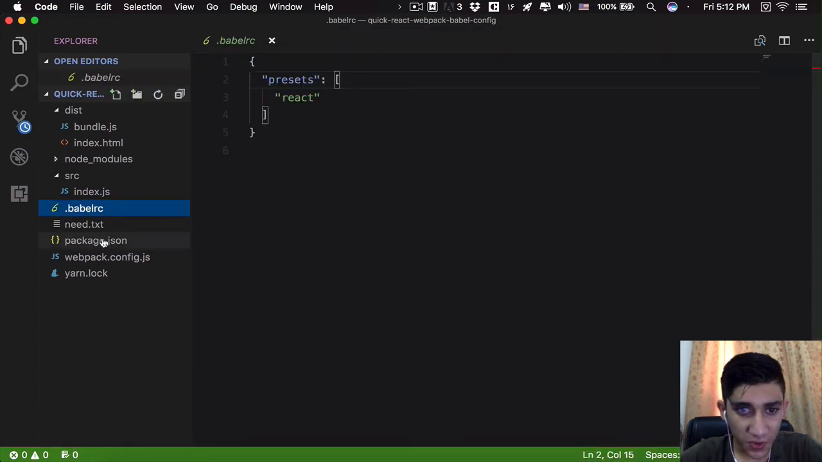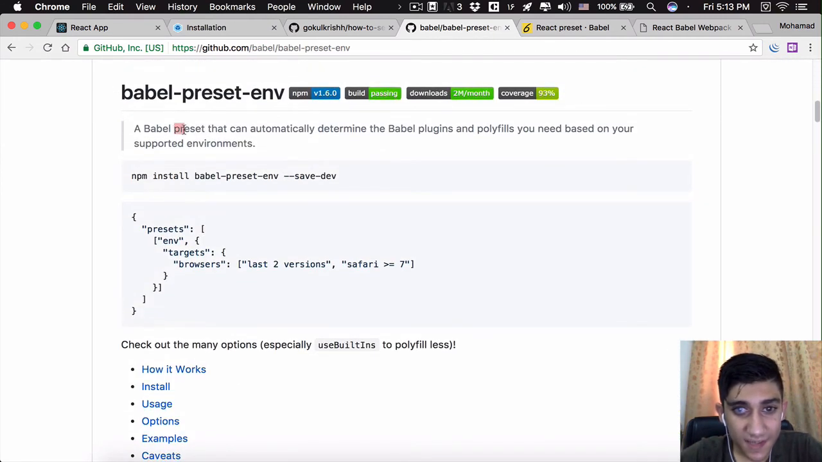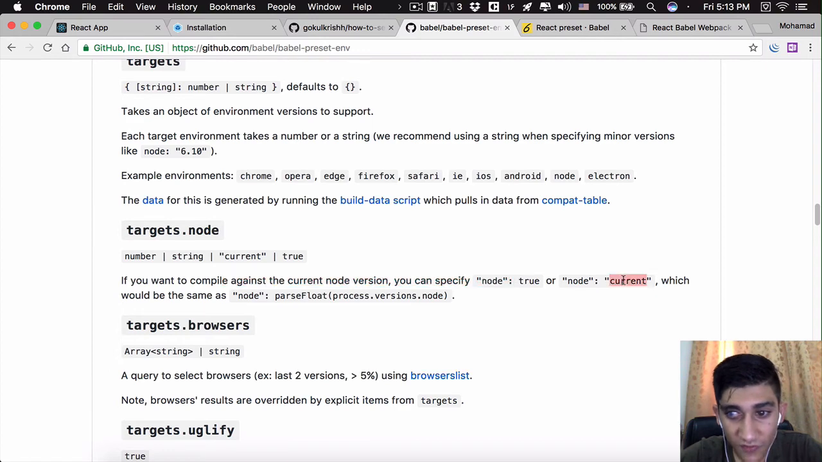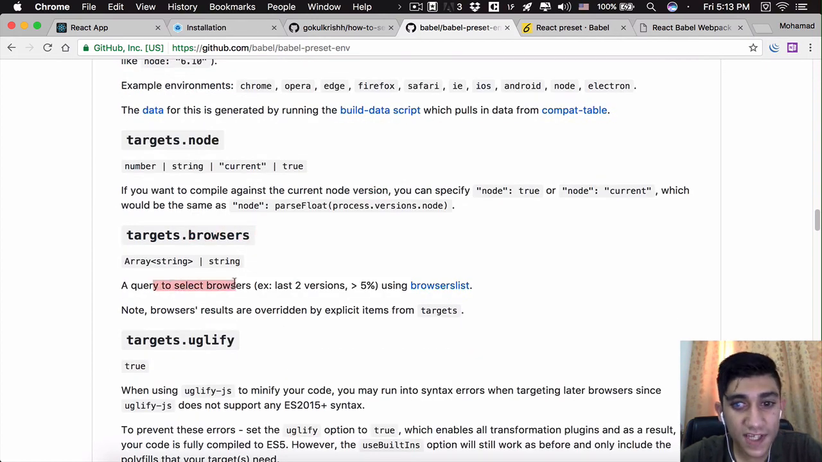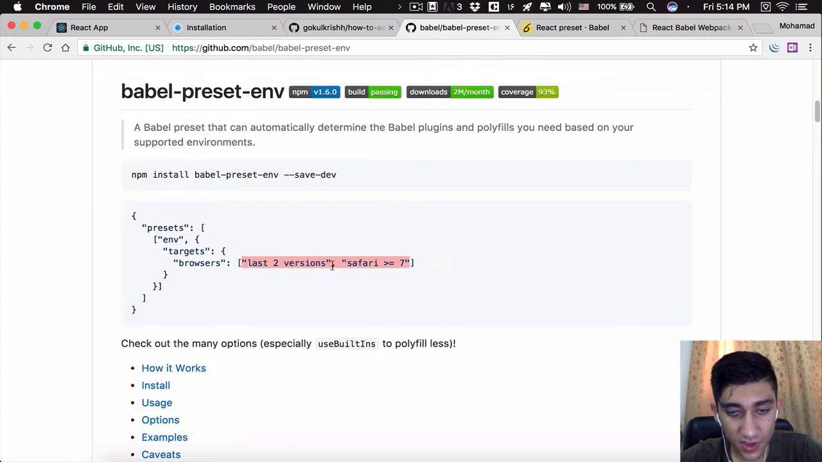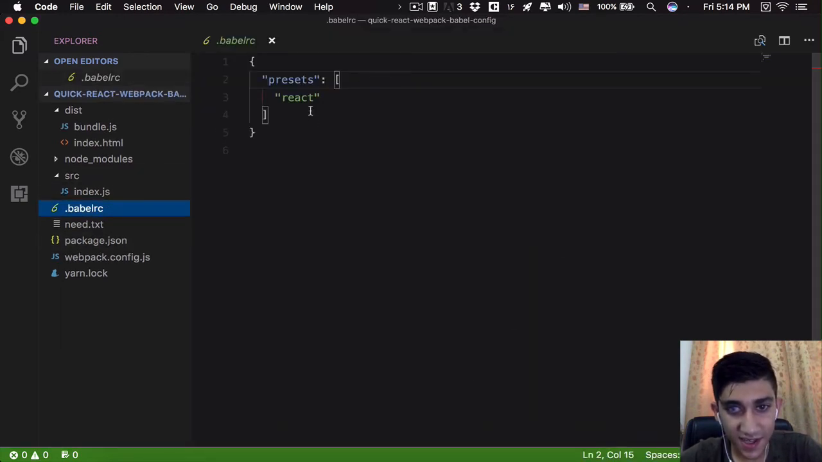You might ask, why did I install the preset env? Okay, let's take a look at its documentation in GitHub. This is the link, I'll provide it in the description. Okay, what is this? This is a Babel preset that can automatically determine the Babel plugins and polyfills you need based on your supported environments. What does supported environments mean? It means if you want to support Node, you can specify which version of Node you need. If you want to support browsers, you can specify them like this, last 2 versions or the percent of usage, based on browserslist syntax. There's a sample here. You can specify which browsers you want to support. It's so useful, but we are not using it here because we don't need it.